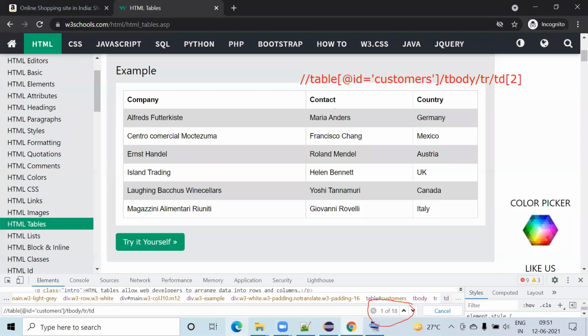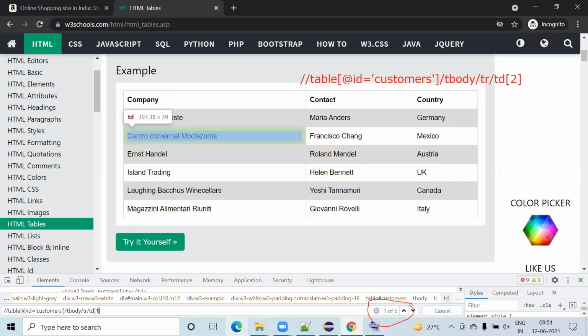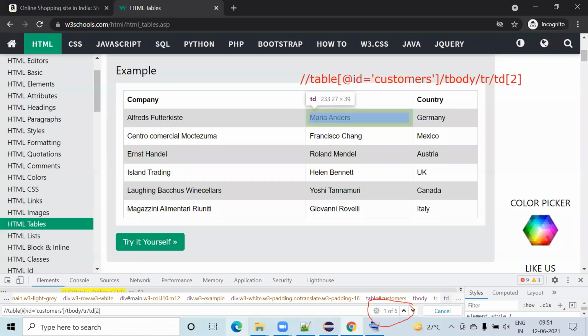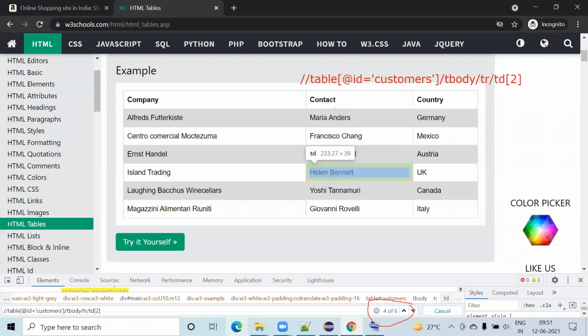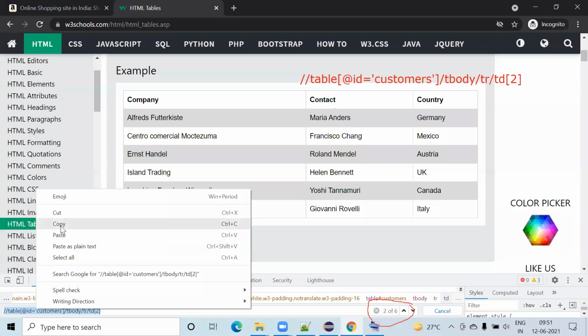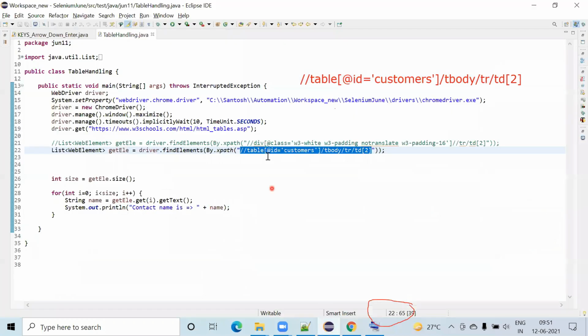If I say 1 in the square bracket, it is fetching only the company names. See this. If I say TD2, it is fetching the contact names. Now I want only the contact names, right? So this is my XPath. Copy this, go back here and paste it here.